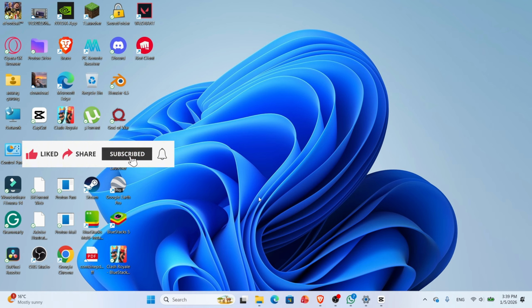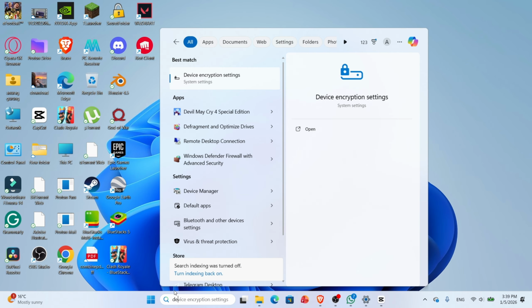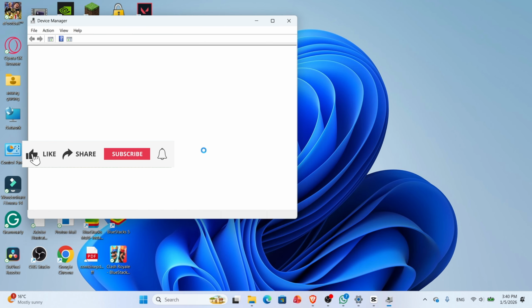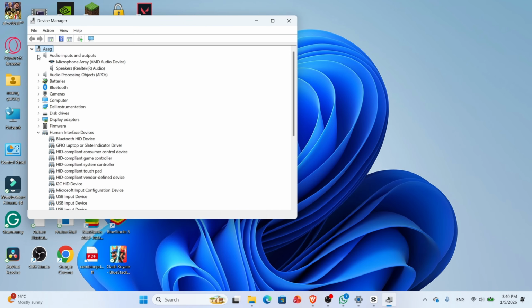So here, first thing first, just click on the search box at the bottom in Windows and simply type Device Manager. And with that, you can simply click on Device Manager to open it. Once you're inside the Device Manager, you can simply locate the audio drivers. Simply find the audio inputs and outputs and double click on it to expand.